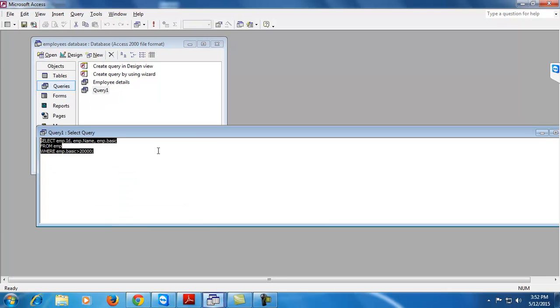Again we will open it in design view. With the select clause you have to specify the field names. In the from clause you have to specify the table name. With the where clause, you have to specify the conditions according to which you want to display the records. Then after it, with the order by clause, you can specify the field name according to which you want to display the records, for example, EMP name.